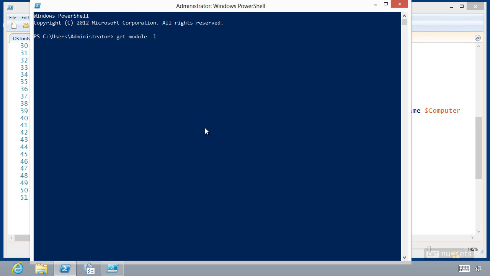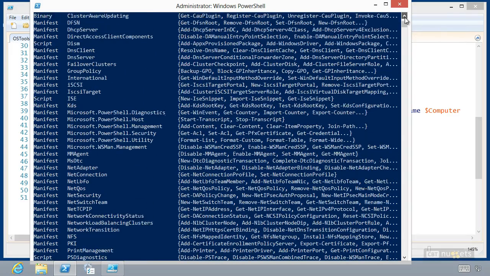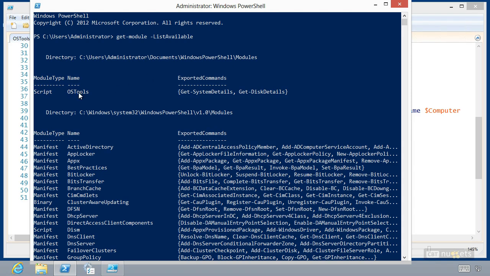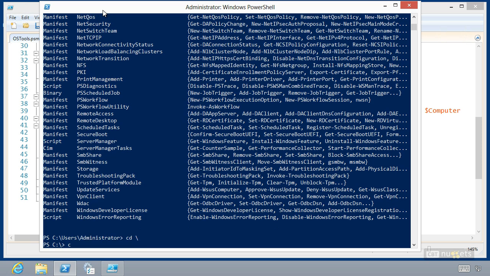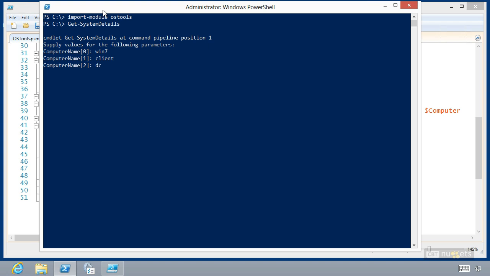Get module minus list available. Now your script ones are often at the top here, the ones that come out of your folder. There it is, OS Tools. Excellent. So import module OS Tools, and let's run get system details, computer name. You know what, let's see if it'll prompt me. I did mark that as mandatory. Yep. So we'll do Win7, client, DC, and just as a test we'll do localhost.